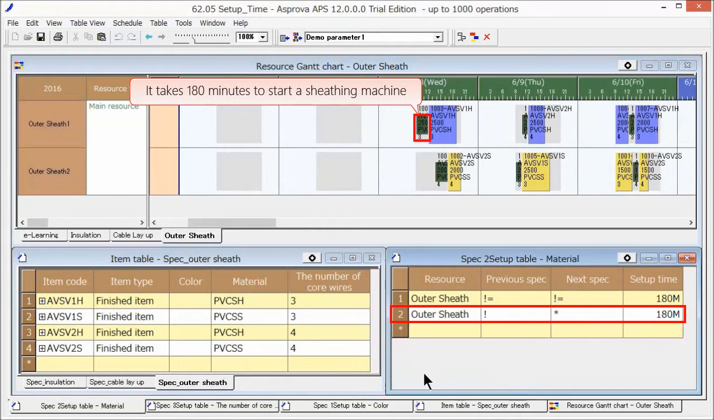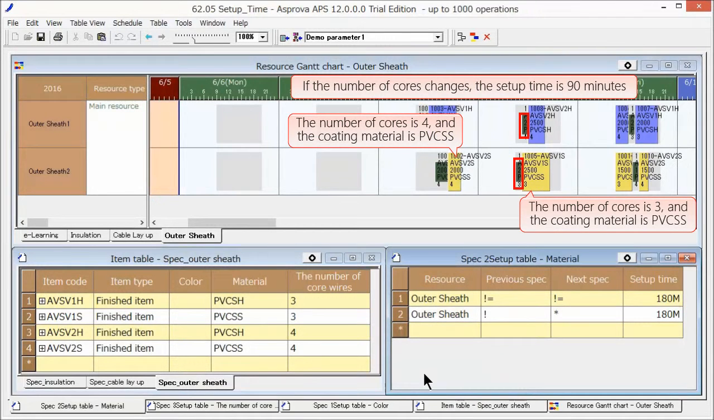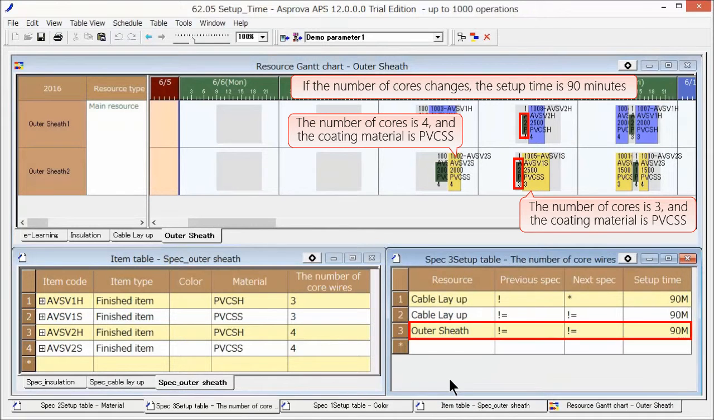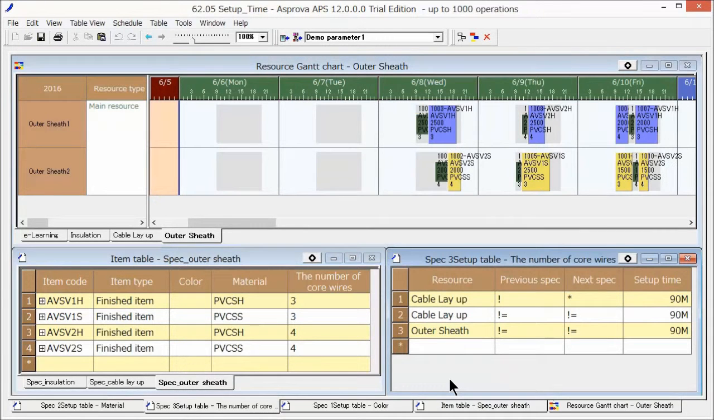When we check the schedule result, we see that the setup time of the first operation is 180 minutes. The setup times of all other operations are 90 minutes. This 90-minute setup is for changing the number of cores. As seen here, we can create efficient schedules with the least setups while taking into account setups due to changeovers in color and the like.